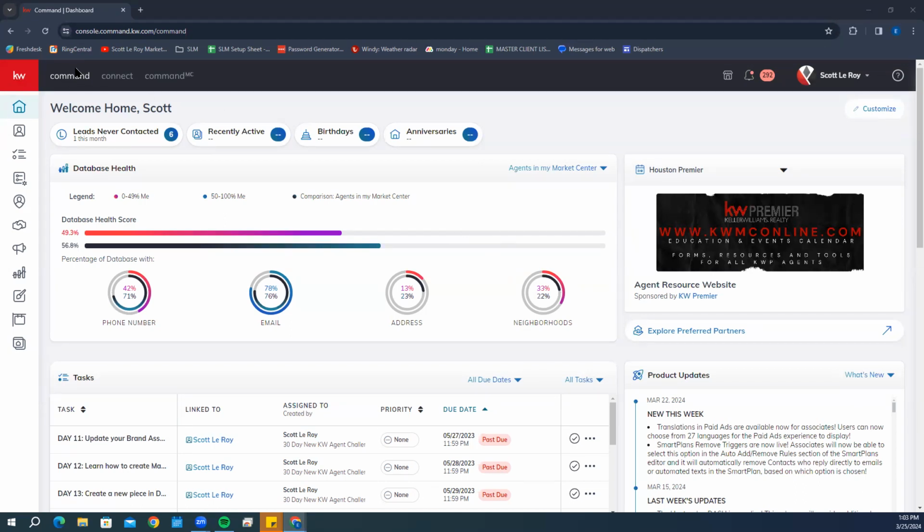We're going to start over here at our top. Now at the top, you will see a few different options here, such as Command. When you click this, this is just going to take you to your Command section. Connect is going to bring you to a bunch of different trainings and learning opportunities provided either by your office or by KW, the KWRI.